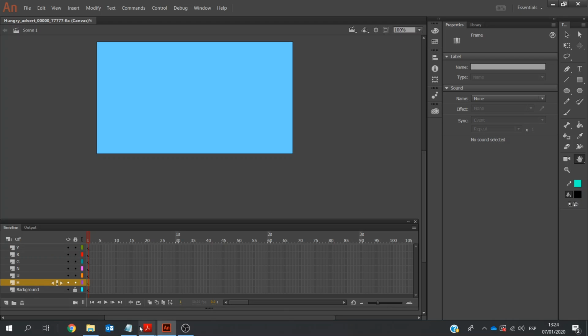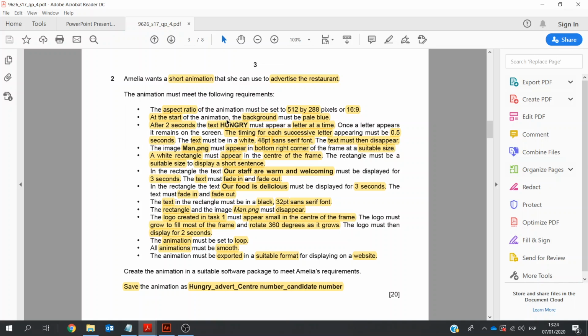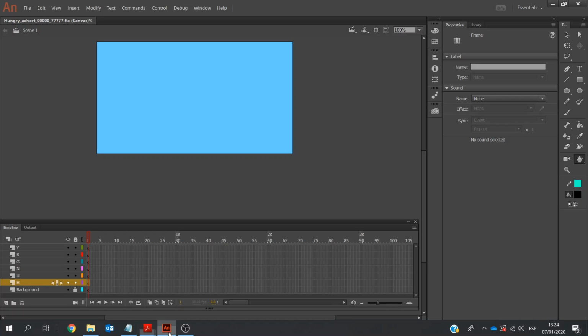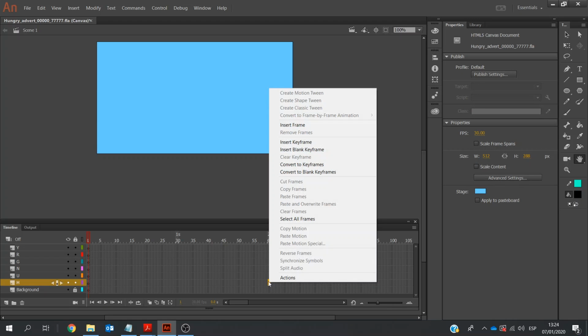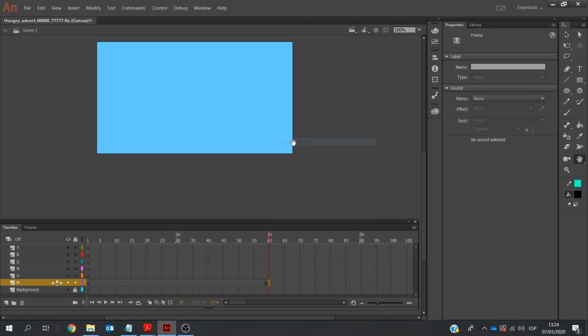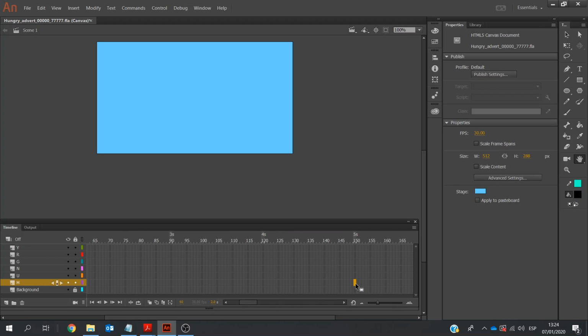Back to Hungary, the screen. After 2 seconds, H should appear. So 2 seconds. Click on this here. Insert keyframe. What I'm going to do is go over here to my background. So it's 2 and then 3, so we'll have at least go to 5 seconds. I'm going to insert a frame here.